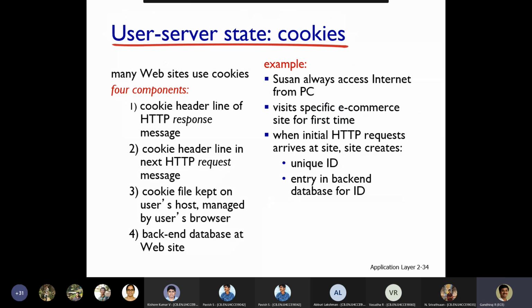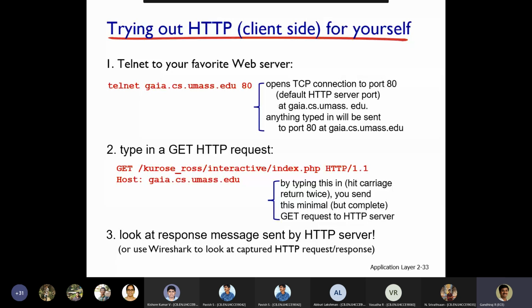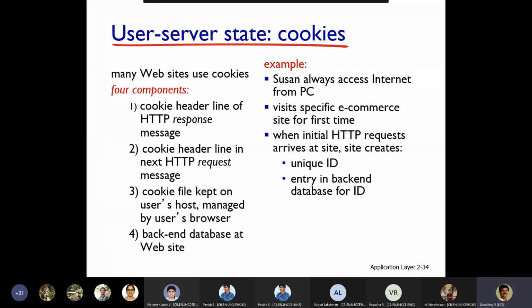Now, another important thing which we are going to discuss is called user server state. A user and a server might have discussed some transaction, where for a request there was a response.